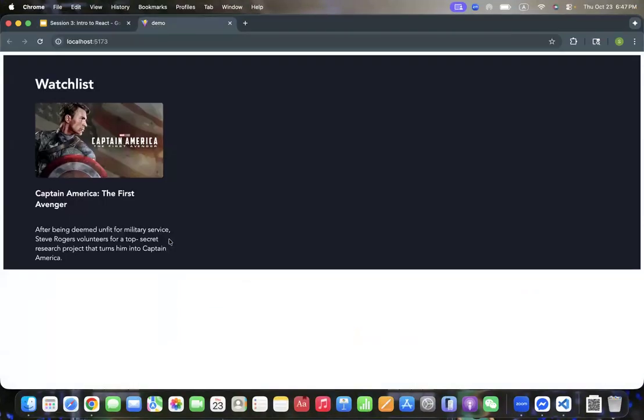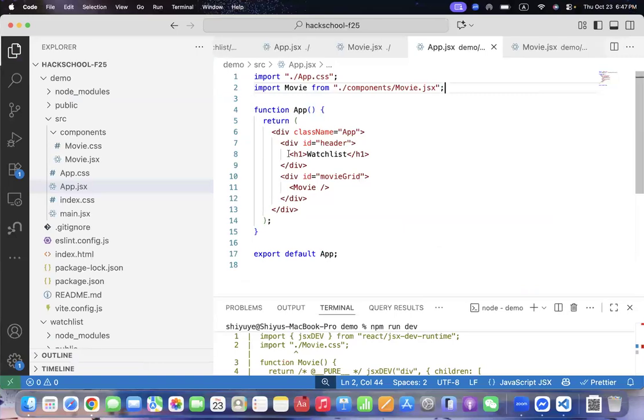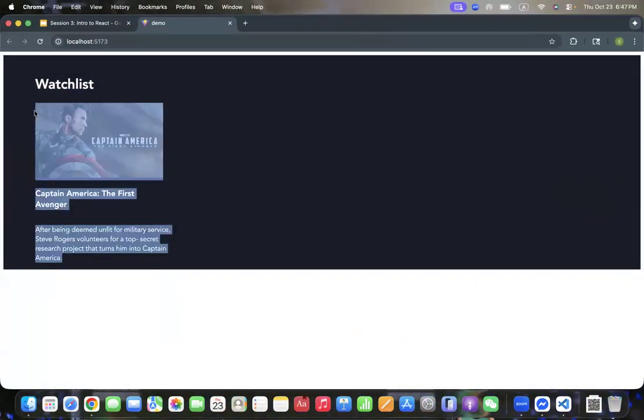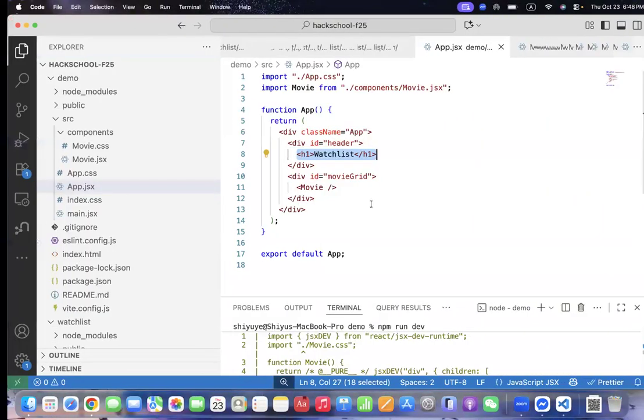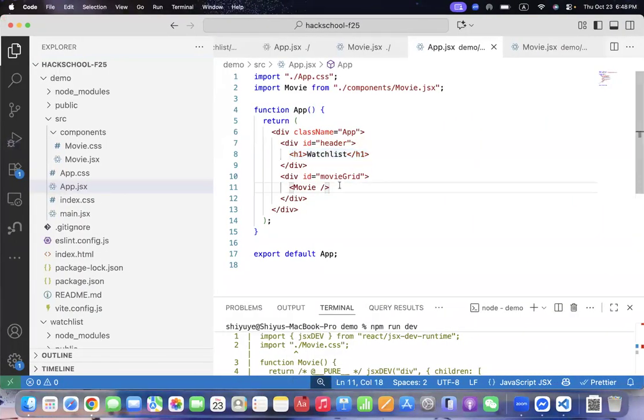So yeah, over here we are seeing something that appears on our webpage. We have this header that we are setting up here using H1, and we have another movie section that is for this specific component that we created. It has an image, a name, and also a short description. So basically, this is how you create and use a component inside a React project.